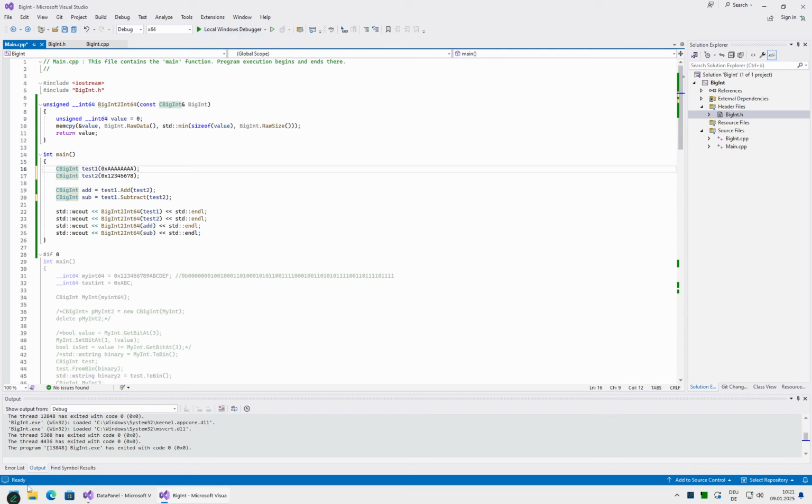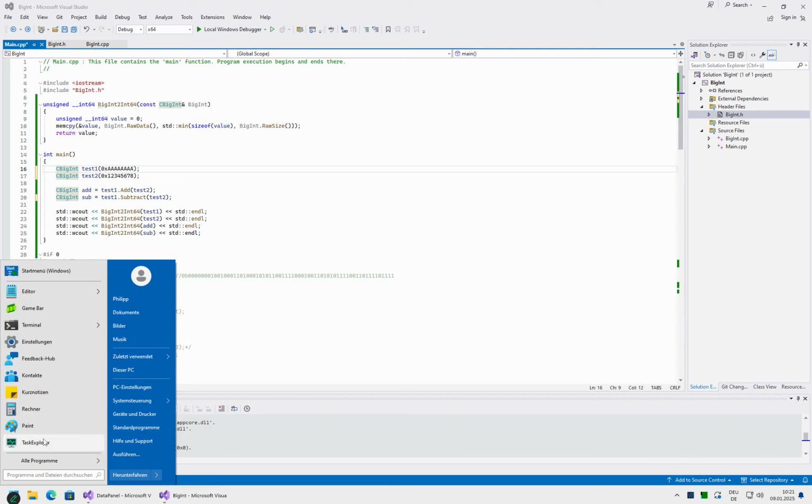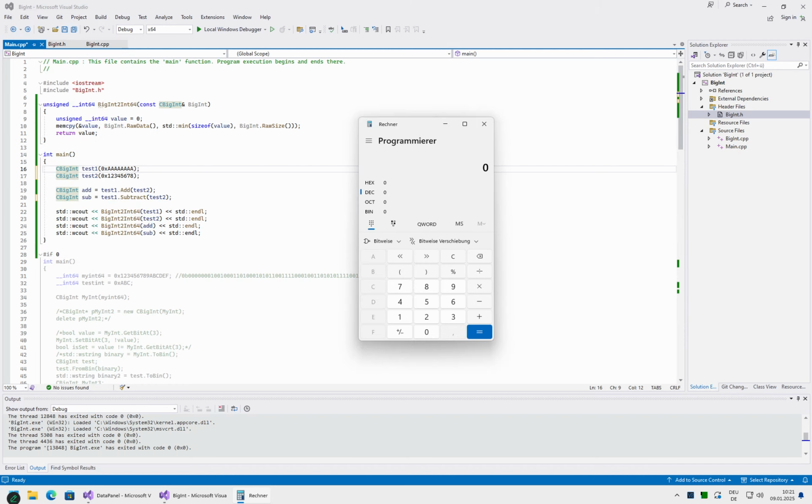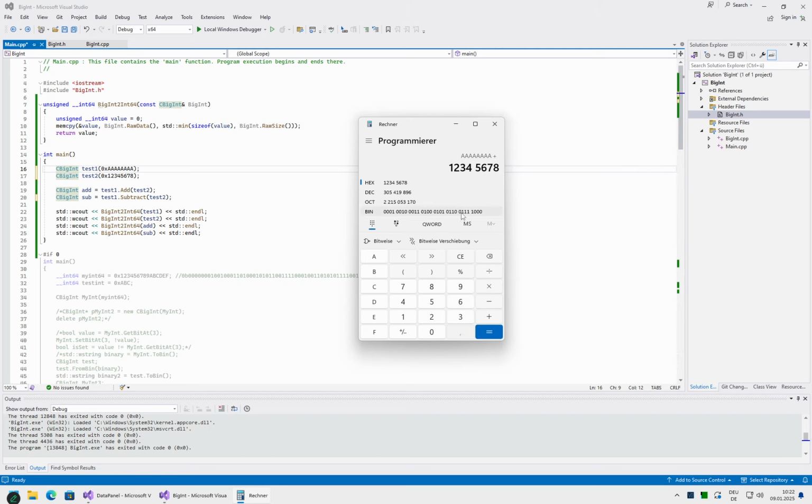Calculator. Hex. So this is this much in binary plus that. Did this give us an additional one or not? The old calculator, the classic style app, was much more convenient.